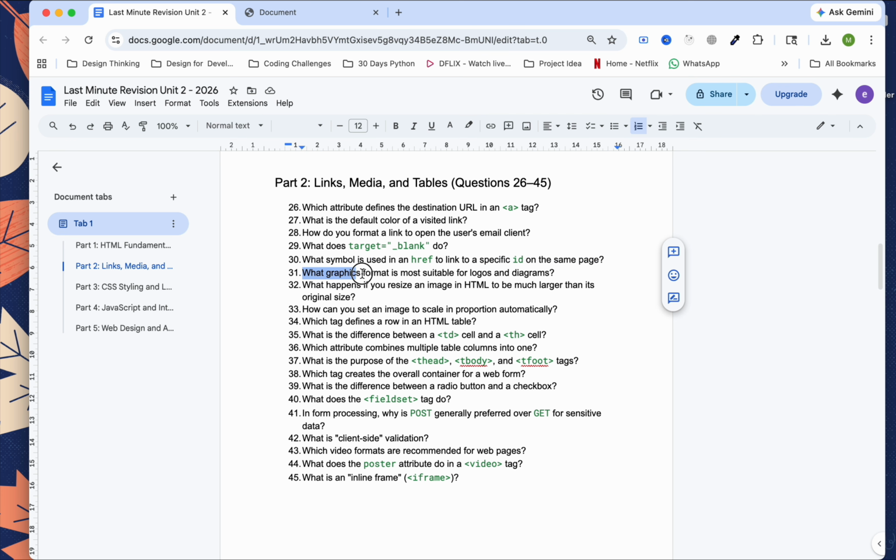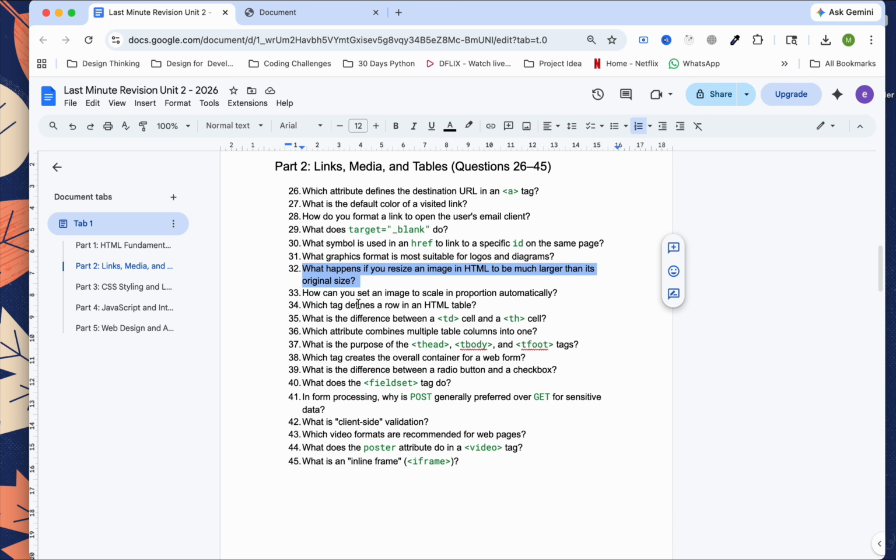Which graphics format is most suitable for logos and diagrams? Remember that one is SVG. The full form is scalable vector graphics. What happens if you resize an image in HTML to be much larger than its original size? It becomes pixelated and loses quality. That's it. How can you set an image to scale in proportion automatically?